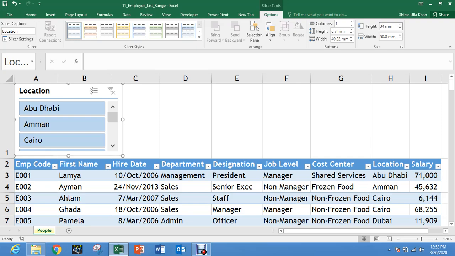Now I have reduced the height, but in my slicer you can see a horizontal scroll bar, which means the data in my location slicer is shown in one column. I don't want a horizontal scroll bar. Instead, I want to see all the entries together. So now again I click on the slicer in the options tab.